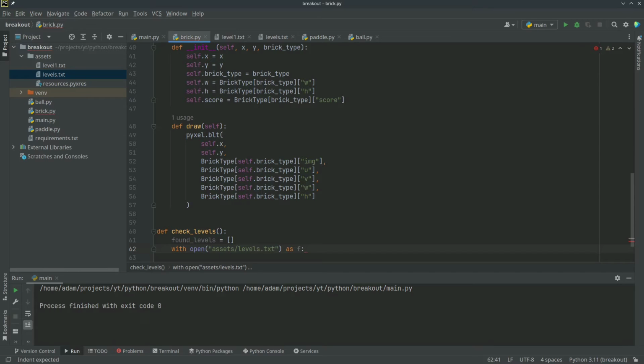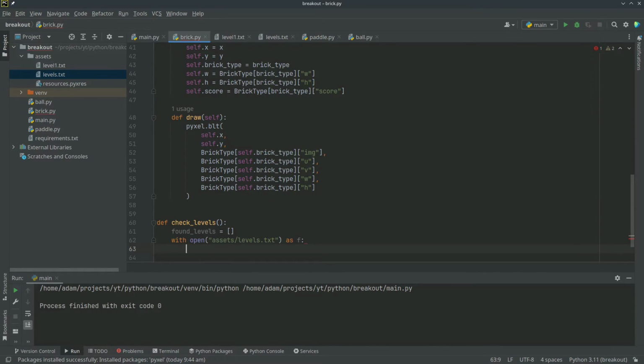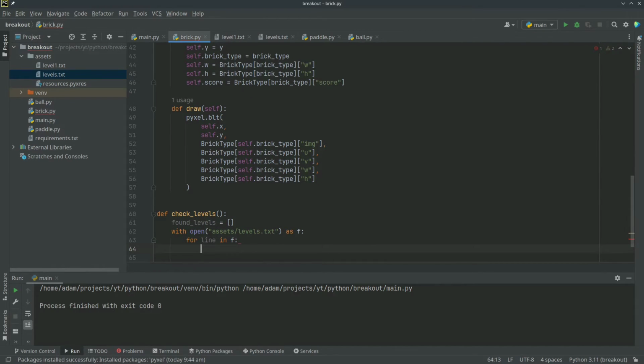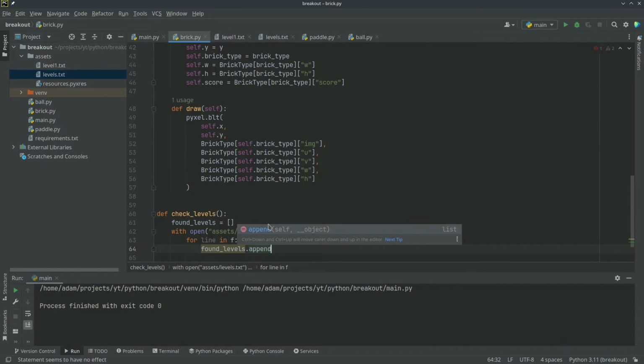If we use the with open method, it means when we've finished iterating through everything in this file, it will actually close the file for us. We don't have to muck around with it. For line in f, so it's going to pull lines out of this file. We want to get found levels.append, means we're going to put what we found on the end of the found levels.